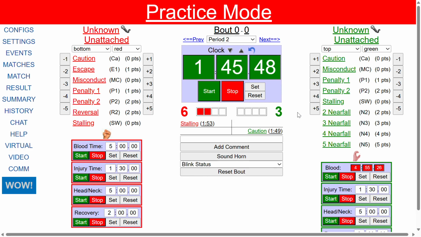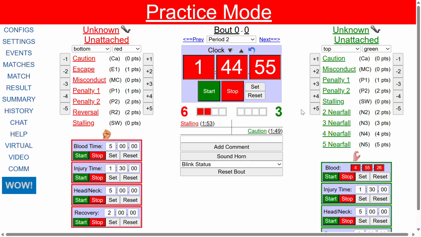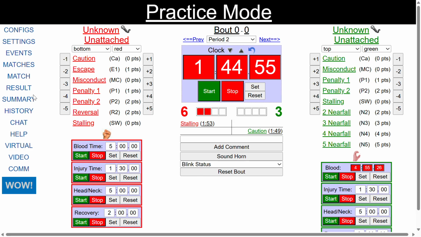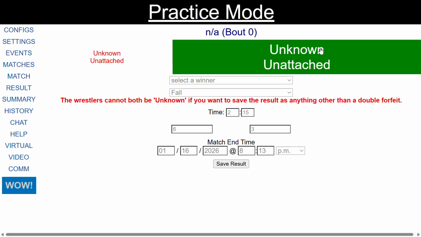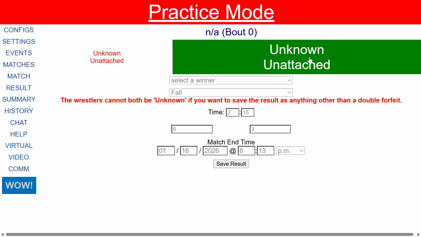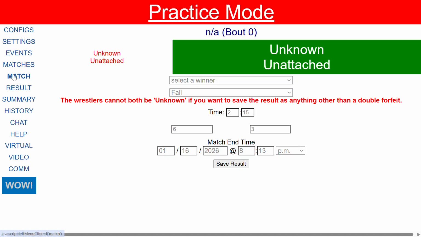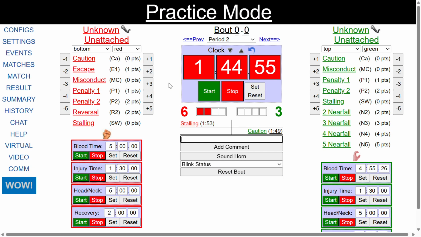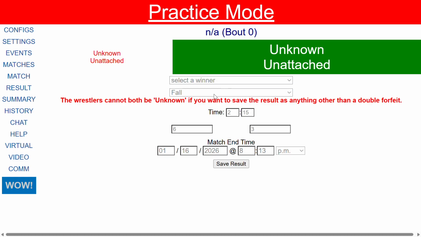You're good. And the match ends. The referee blows the whistle. Green gets the pinfall. When you're done, you will go to result. You'll make sure that the highlighted person is who's getting their hand raised. If you clicked result and it wasn't supposed to be a result, you just go back to the match and it'll bring you right back to where it was. And then you can just keep going. If the match is truly over and a person is getting their hand raised, you'll select the winner and then hit save result down here at the bottom.